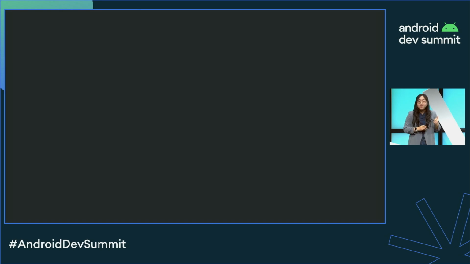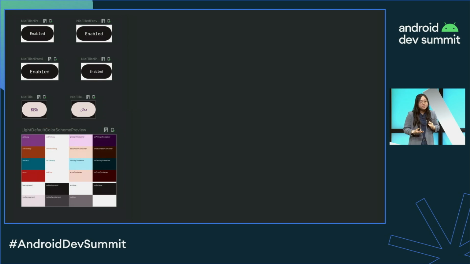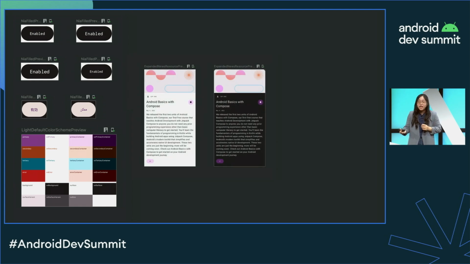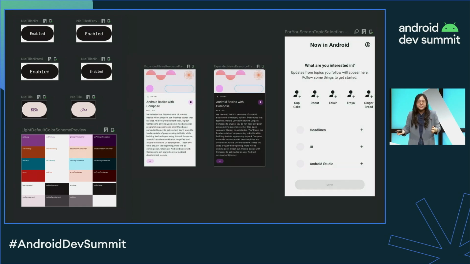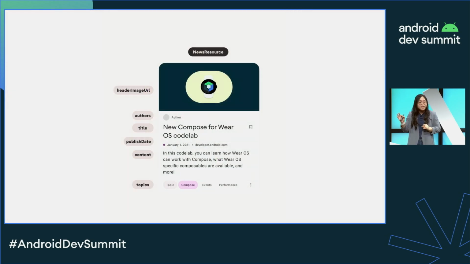Now that I have my component sticker sheets, I will continue to use the preview to build bigger components, such as this card, as well as full screens. When you're building bigger and more complex components, like the card here, you may need to start supplying data to your preview so it resembles your data type. In this case, this card takes in a news resource type that has a header image, authors, URL, content, and more.